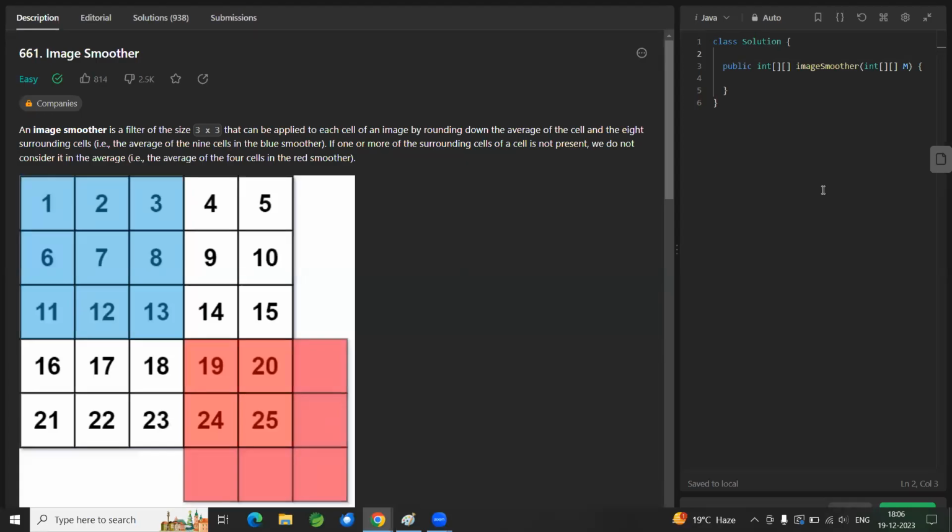Hello everyone. So today's problem is image smoother. So let's read out the statement. At first I found it a little difficult to understand this problem.